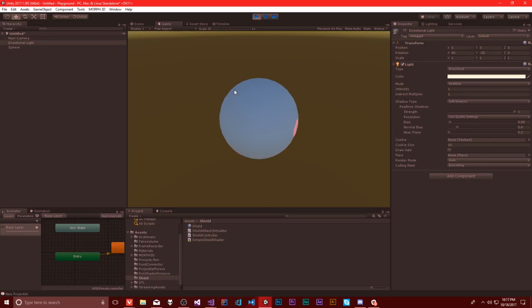Hello Internet, welcome back to our shield shader. In this video we're going to be doing something a little bit different. We are going to be making probably the most expensive way to do nothing in a shader. And so we're going to be looking at grab passes.